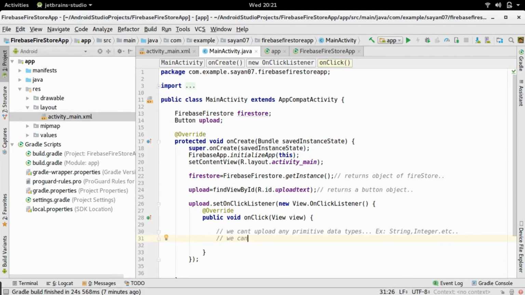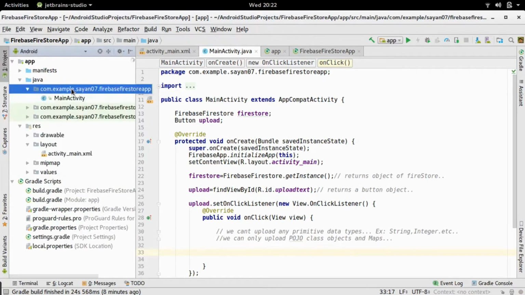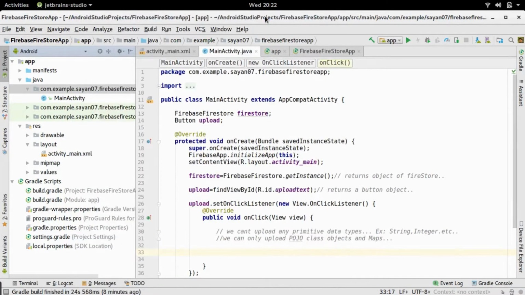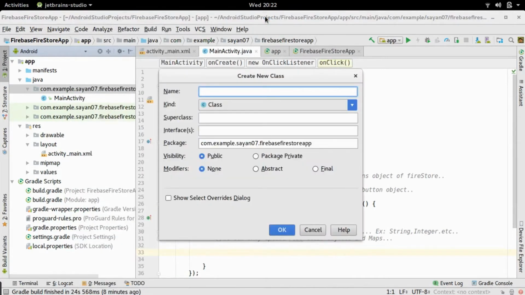So let me write it. POJO class objects and maps. Okay. So our task is to upload hello world to Firestore, but we can't do it in a string fashion. So we just need to create an object of a POJO class. So let me first create a POJO class. Open the Java folder, open the first folder, create a new class. For creating, just right click on the folder, navigate to new and then click on Java class. So let it be POJO.